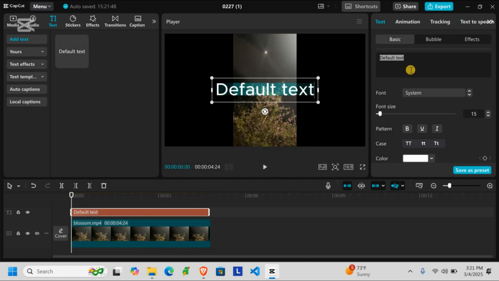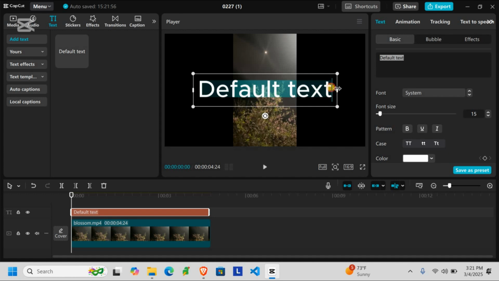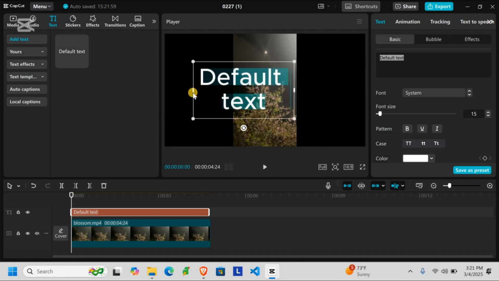Now, click on default text. And you can add whatever text you want from here. You can resize it like this, resize it and make it rectangular shape like this.